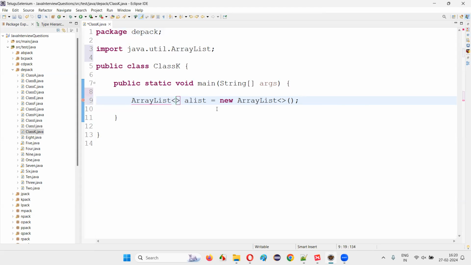And here, which type of objects do you want to initialize to this array list? Let's say Integer type of objects. I'll just write the Integer wrapper class. I cannot write a primitive data type here, so only objects can be assigned or initialized to this array list. So I have to specify Integer. Here it is optional whether you want to provide Integer or not. If you keep it blank also, it's fine.